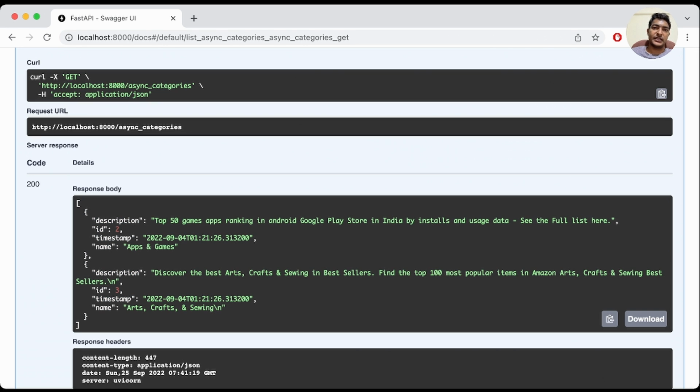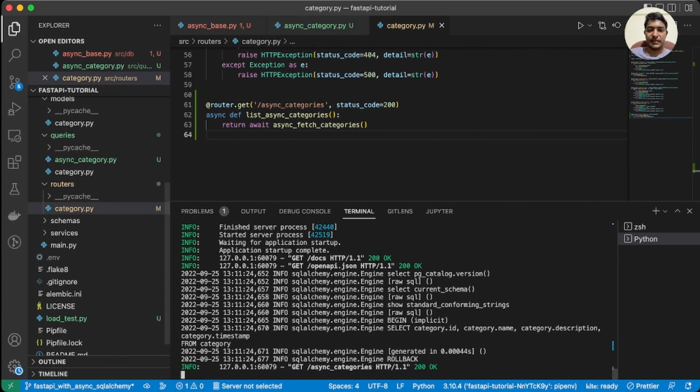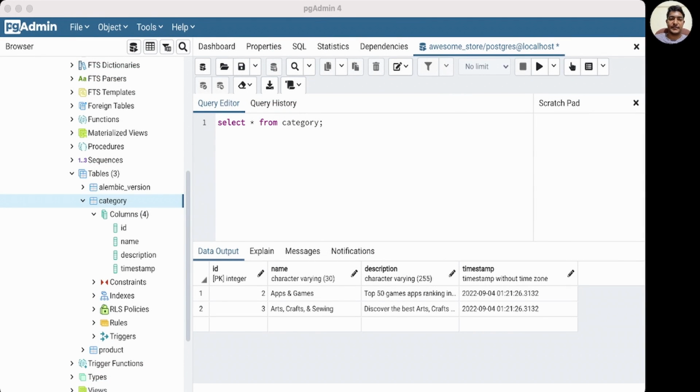Let's go back to the console and check the terminal. Let's go back to VS Code, and here we can see the actual query. So here we can see select category ID, category name, and description. This is the actual query that is being executed. Let me go back to pgAdmin, and let's try the same query here, and we should see the same number of records that we received in the API.